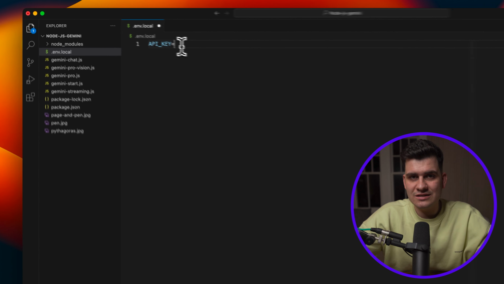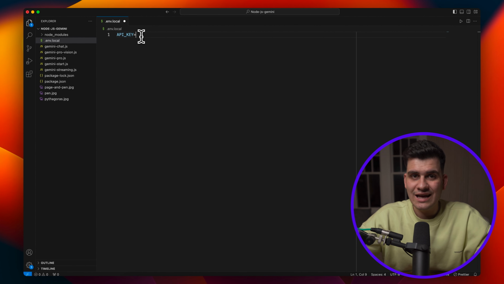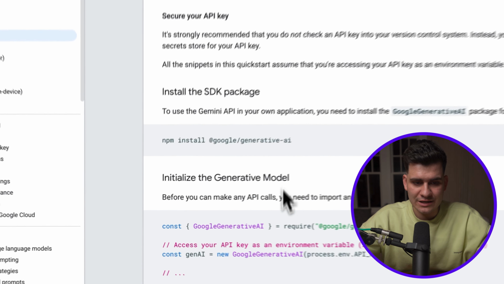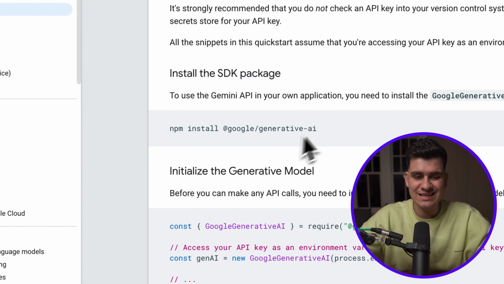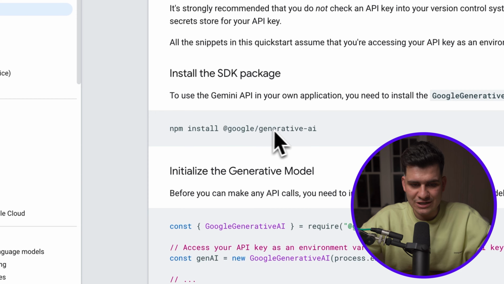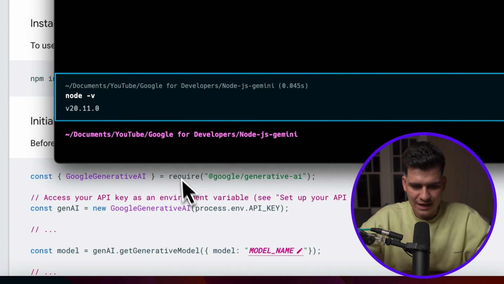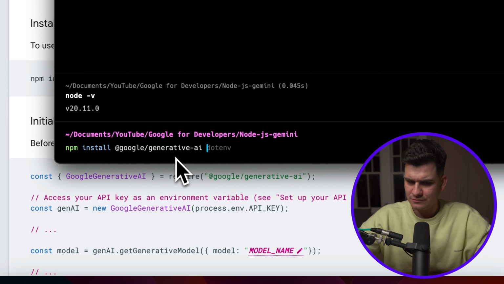Now, this will make sure that it's stored securely, and then we can call and actually fetch it, and I'll show you how. But we need to install some packages, and what packages do we need? Well, if I go back to the actual guide, you can see that we need to install the SDK package called @google/generative-ai. So we can just copy this, go onto our terminal, and pass this in.